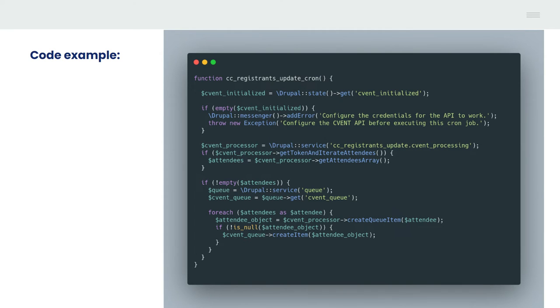And then this is how you use the service, the queue service. And this is how you start creating items. Each of those attendees is going to be created as an item in the batch API. No, the queue API, sorry.